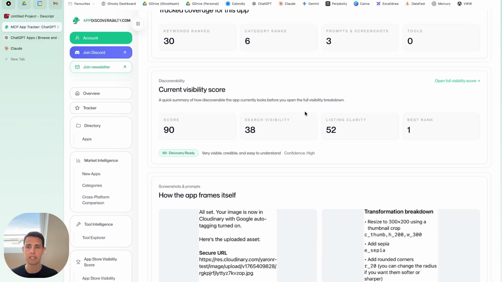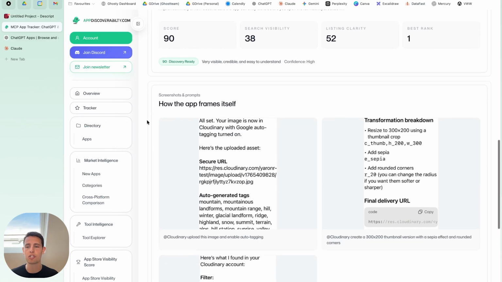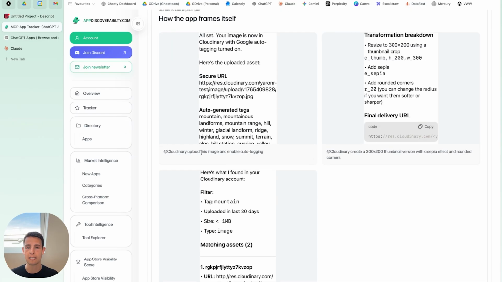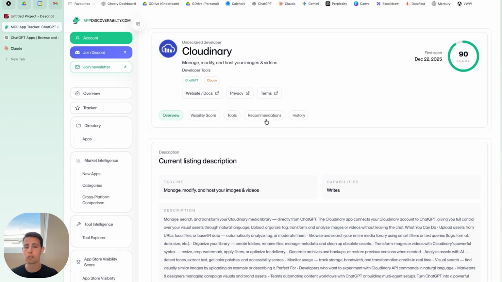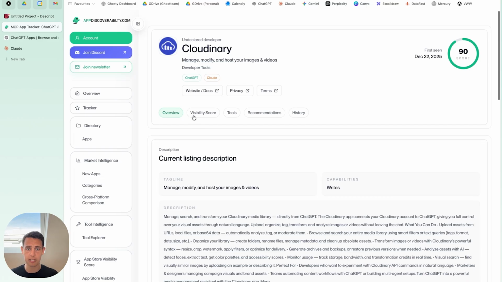I'll come back to this because this is really important. And then we show the screenshots and prompts that they use as well. Now, that's just interesting if you want to get an overview. We've also got these other tabs here. So first of all, the visibility score.